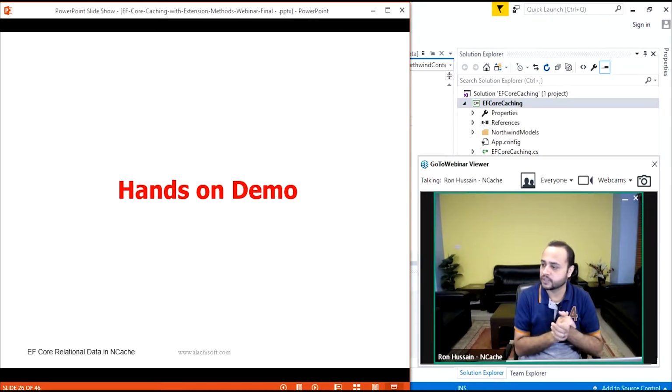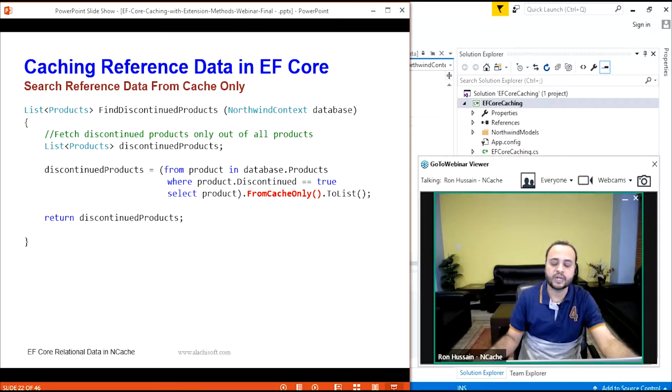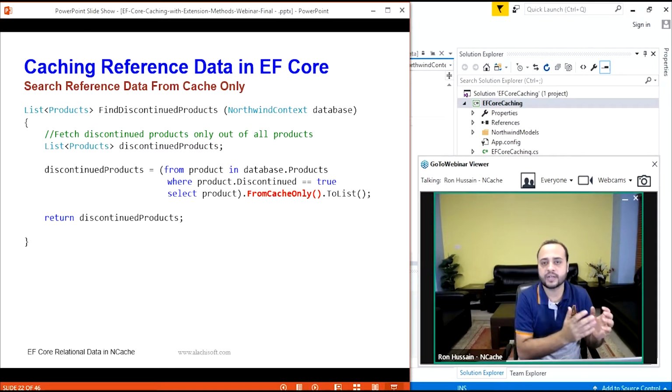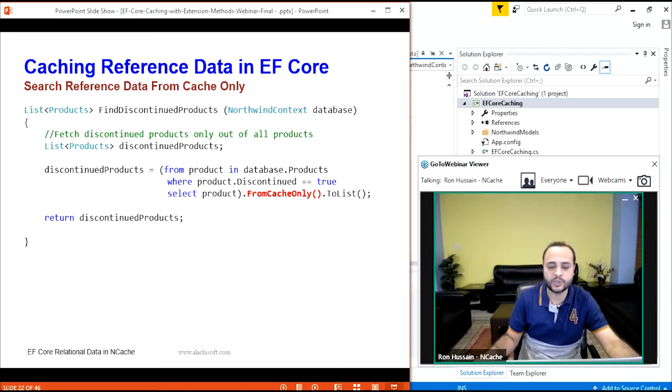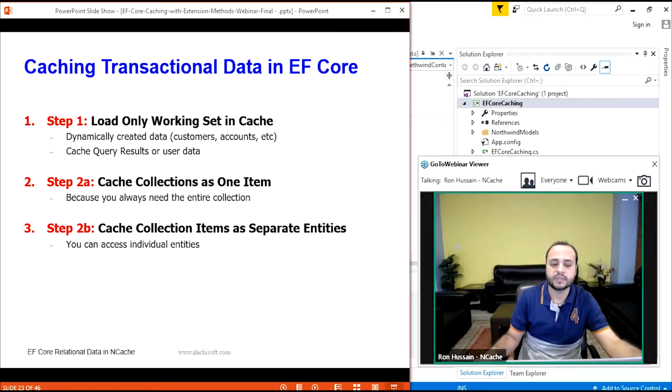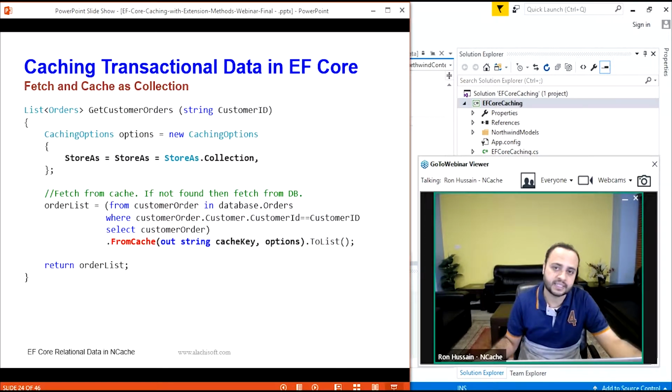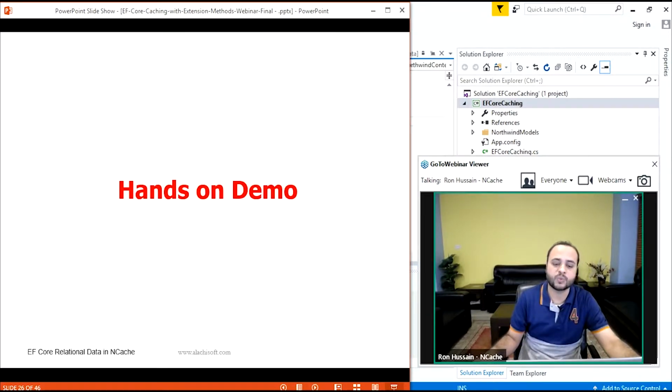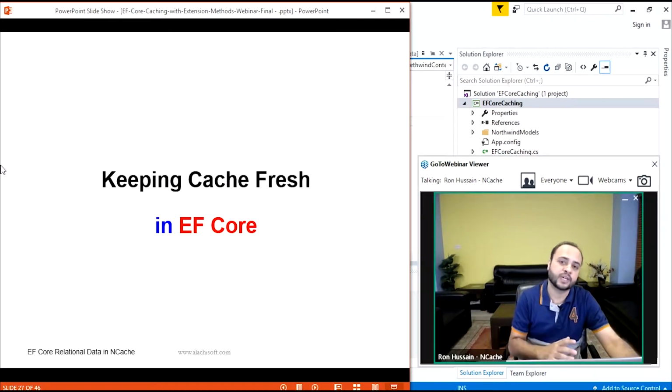We've covered half of the content as far as relational data is concerned. We covered handling relationships. We covered direct and cache APIs and EF Core extension methods. And within EF Core extension methods, we've talked about how to handle a single entity, how to handle a collection, how to handle reference data, and how to handle the transactional data. The next segment is going to be the database synchronization, or the challenges involved in keeping the cache fresh in regards to the database.